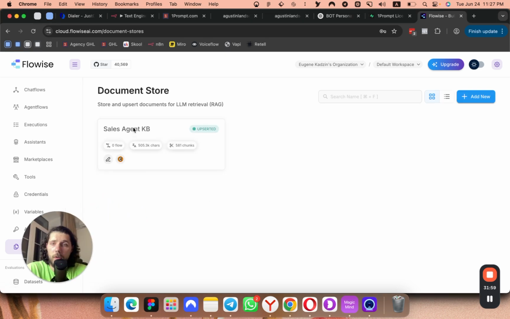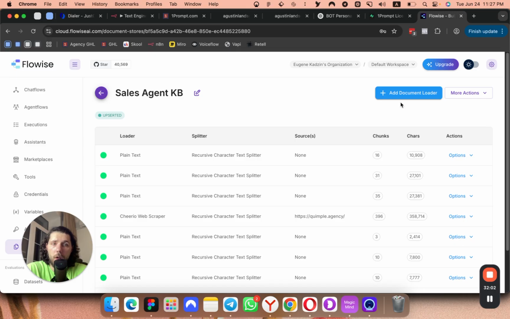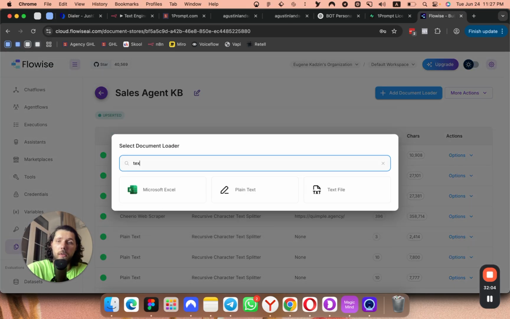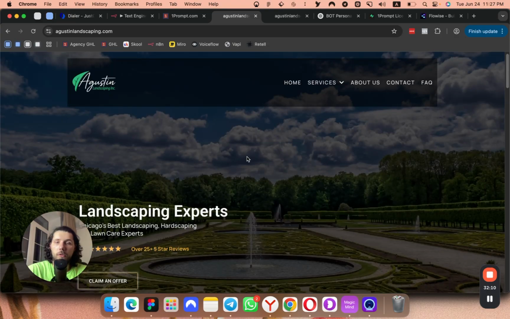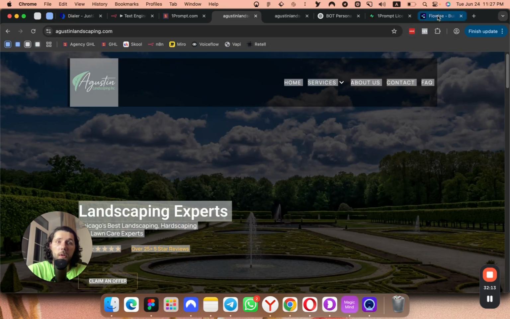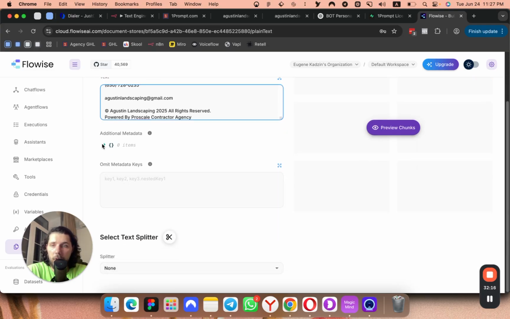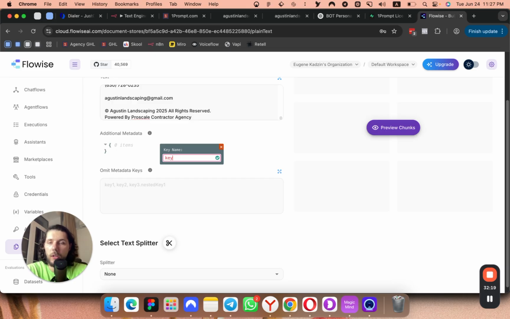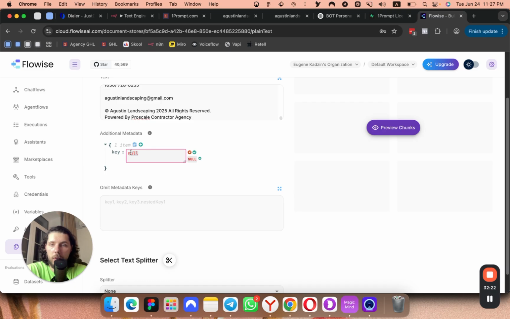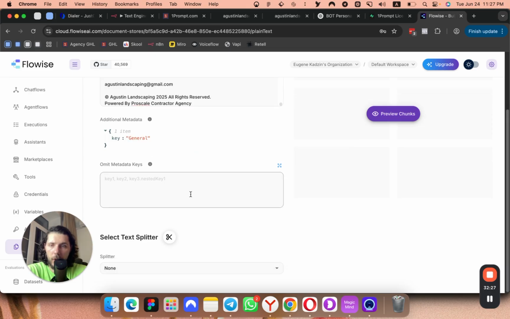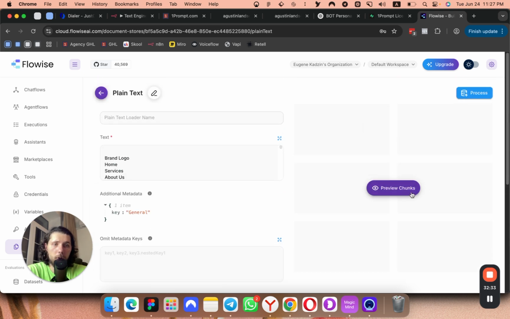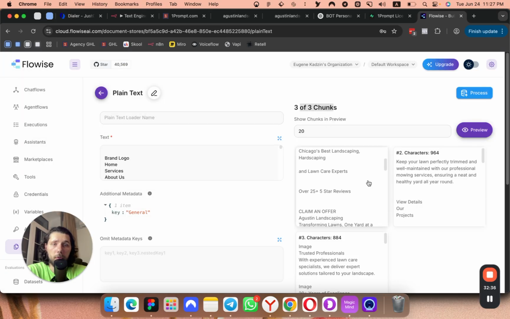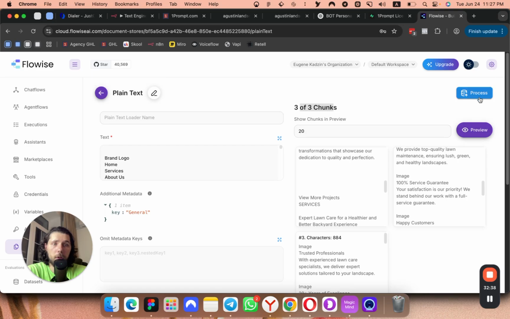Document stores, sales agent knowledge base, add document loader, text. Again, you can do the scraper, doesn't matter. Just let's do this type of thing. So you would paste everything. Key, like metadata. Okay, let's say key, and let's say this metadata is general information. General, text splitter, recursive characters text splitter. Good. Preview the chunks. 3 chunks, because everything is straightforward. Process.